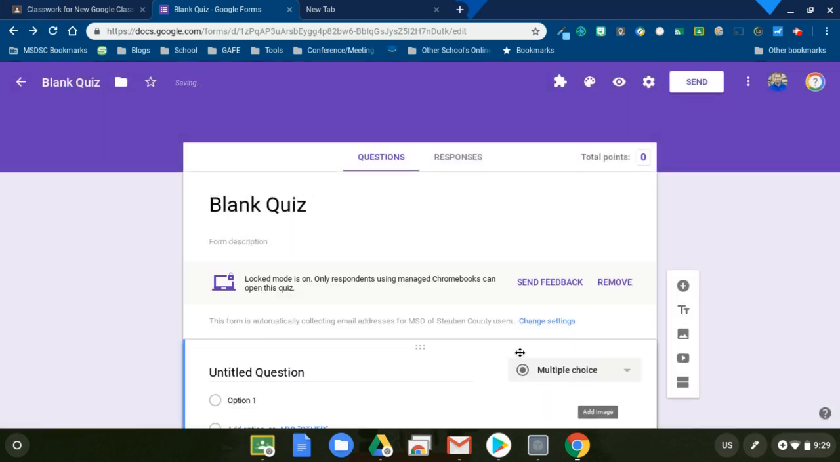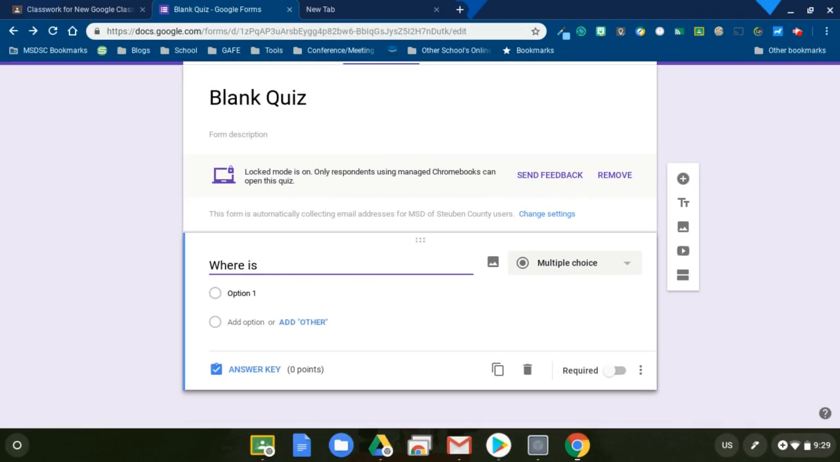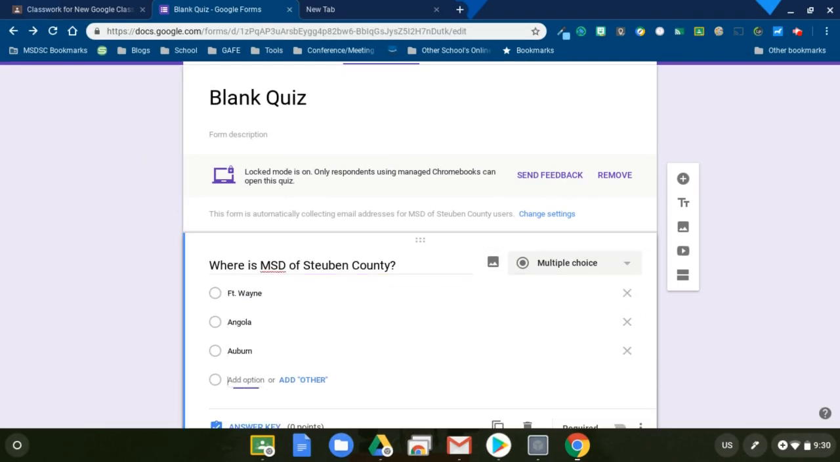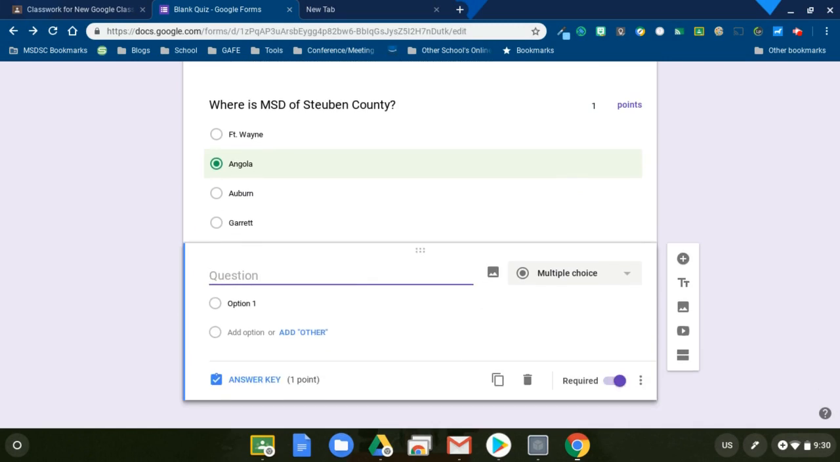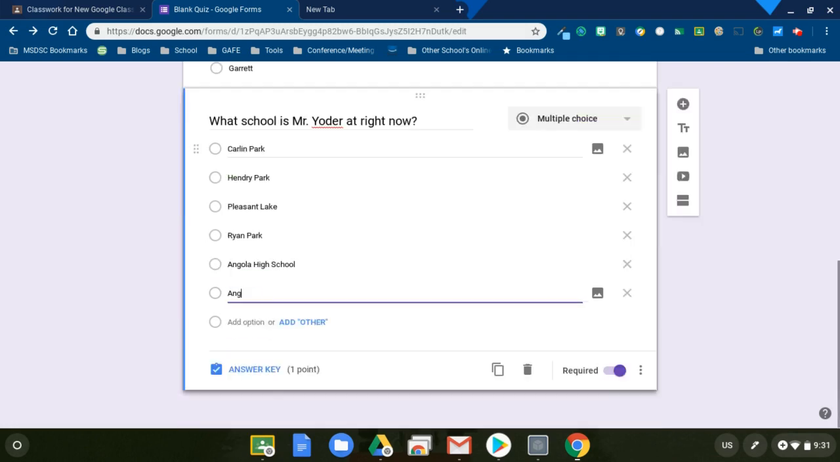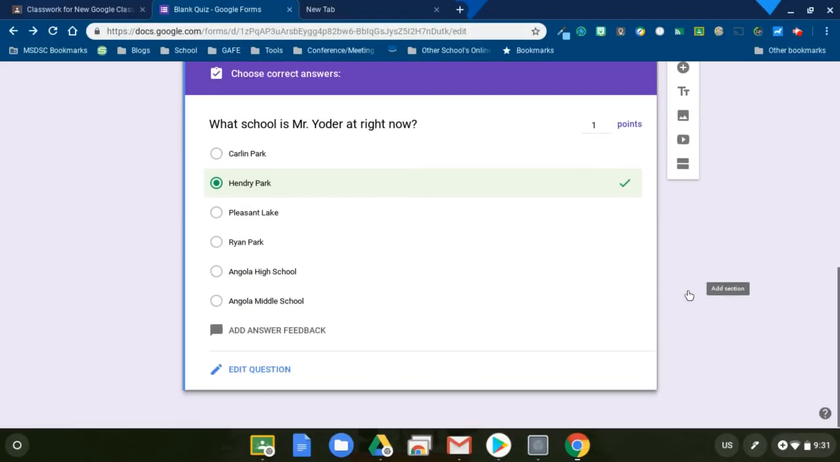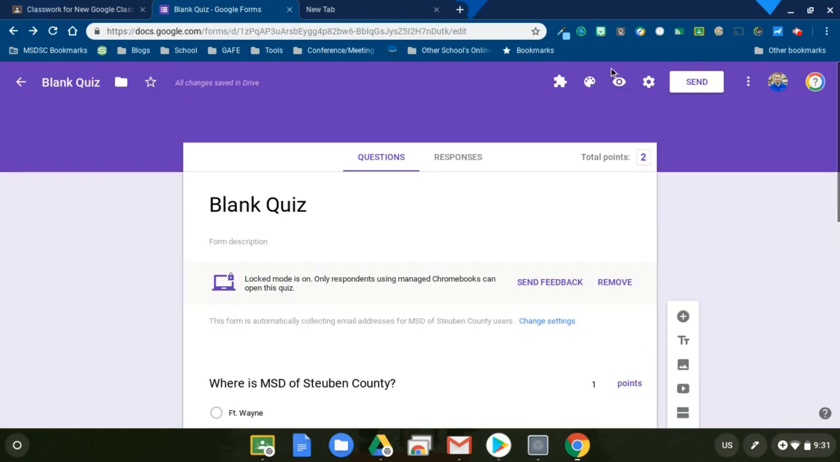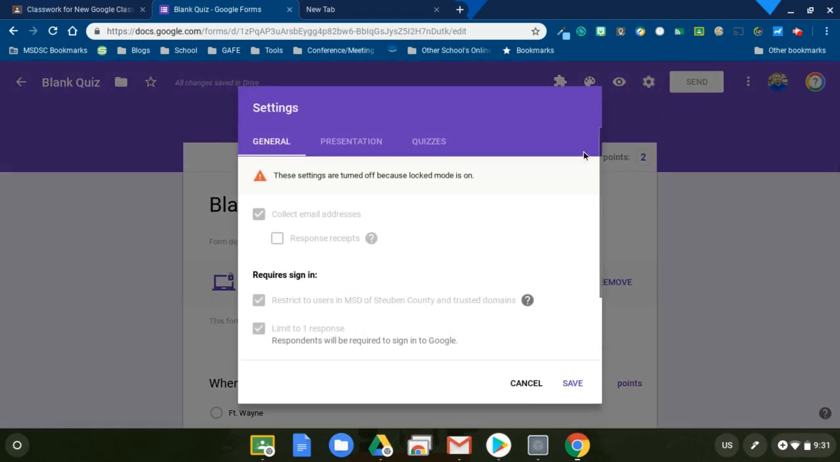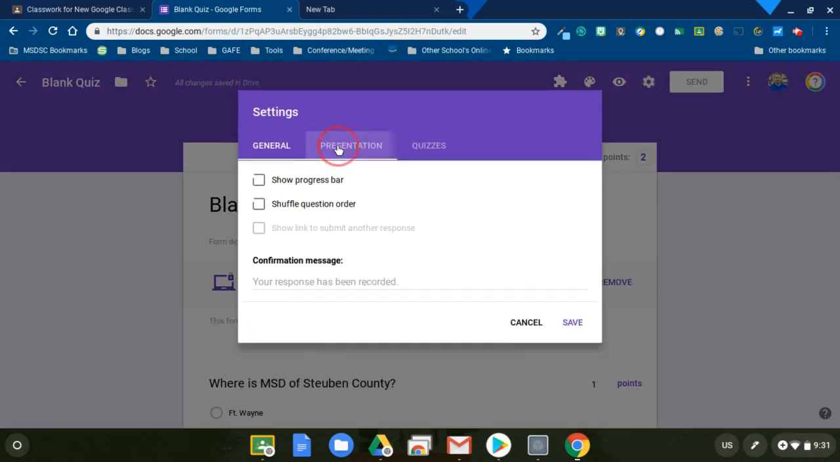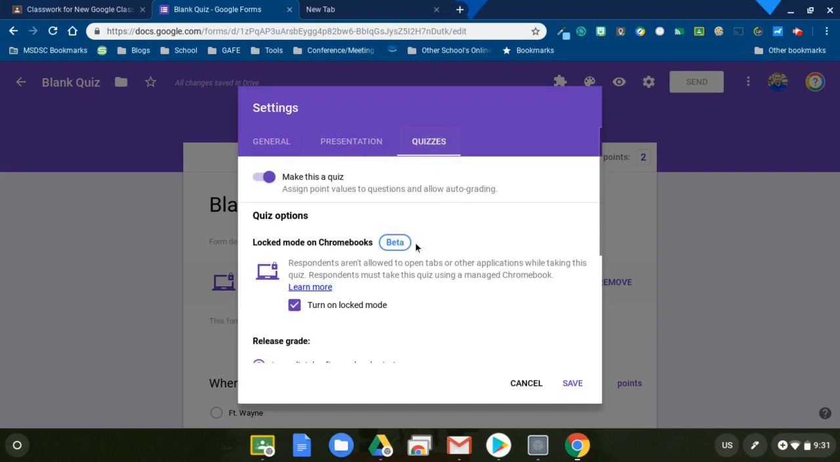I'm going to build a quick form so that we can practice this. Okay, now I have the quiz completed. And what I will do is go back into my settings, make sure that I have things set the way I want. I'm going to go into the quizzes.